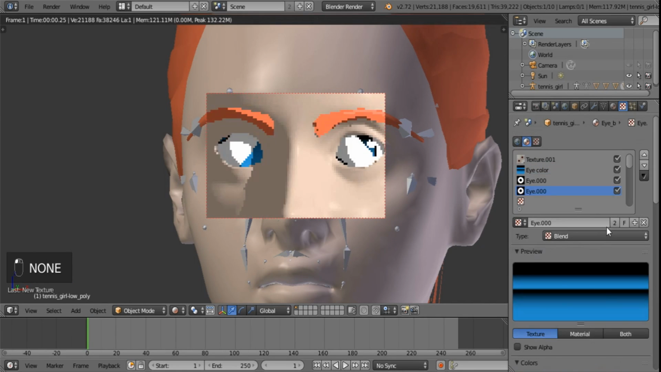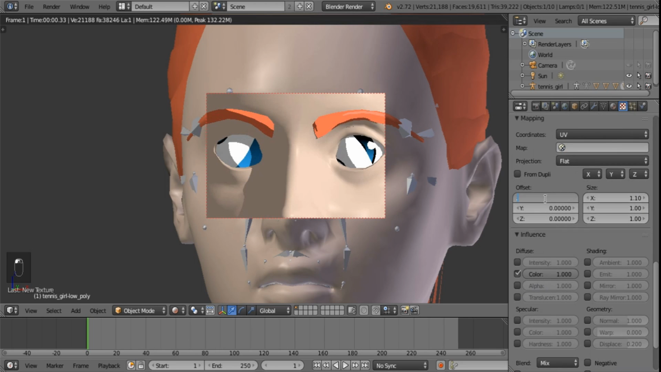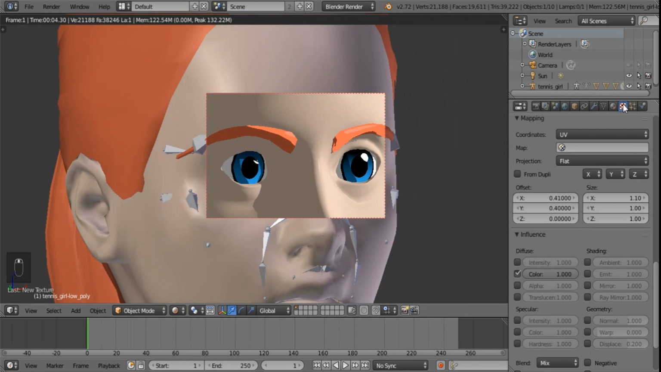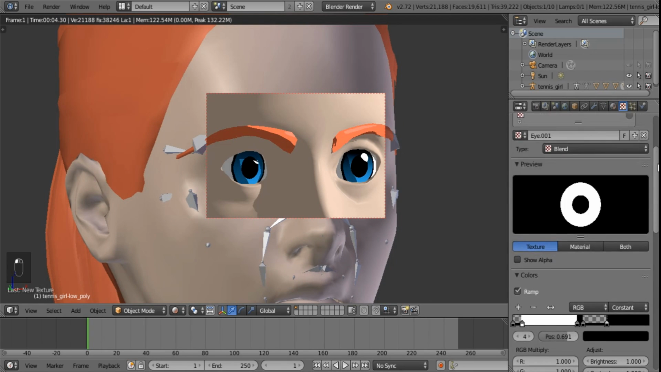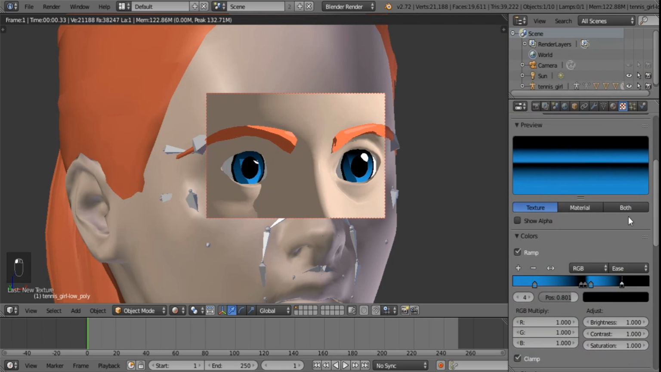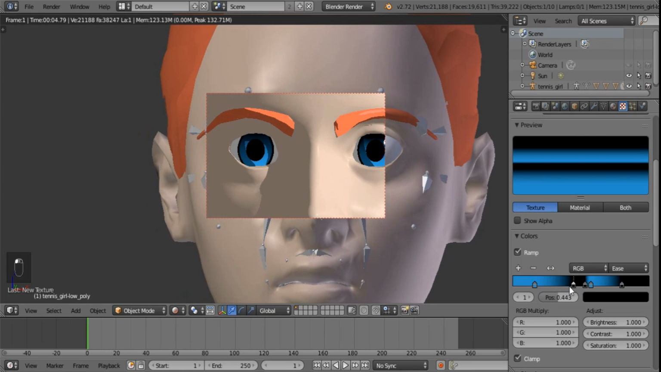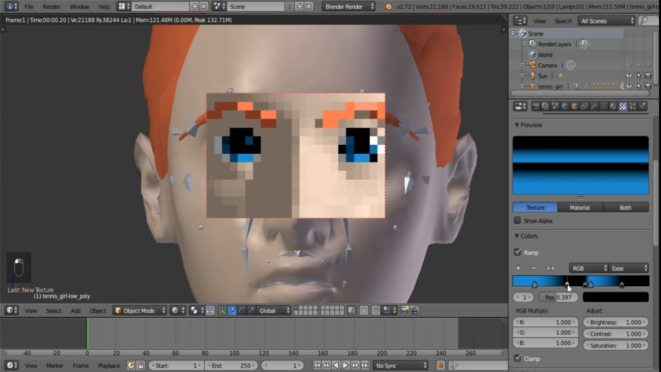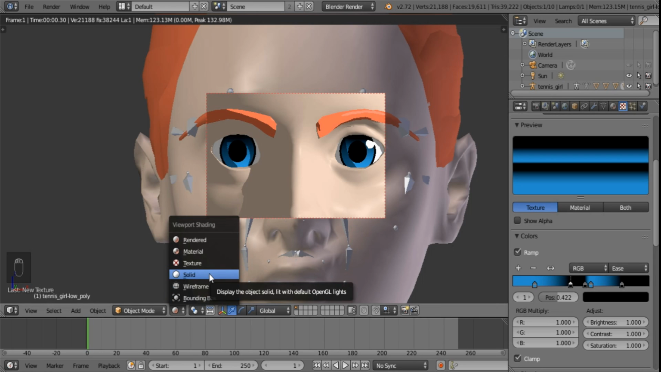Let's add that to the other side as well. Just duplicate it since it's already sized correctly. Just change the coordinate there. Change this to 0.41 now for the positive side. And there you go. Now we just need to adjust the black. Eye color. Just take this down. Take it down just a little bit further. That'll do. Okay, now let's go back to solid.